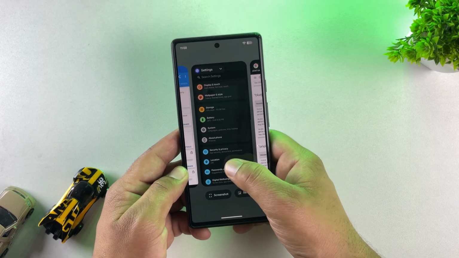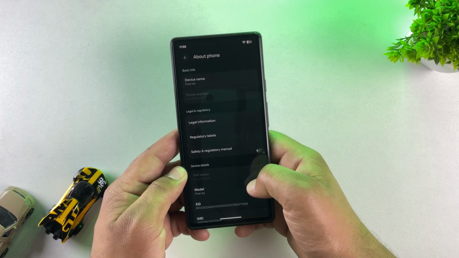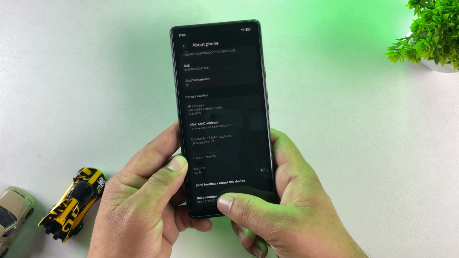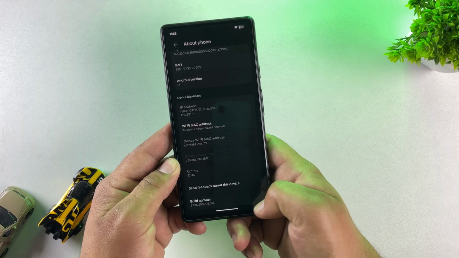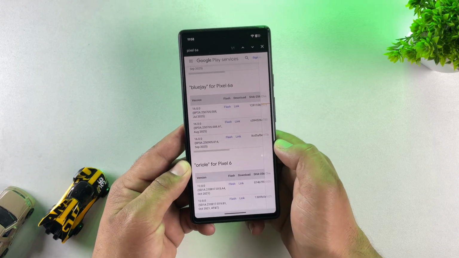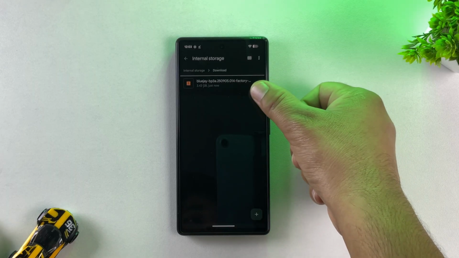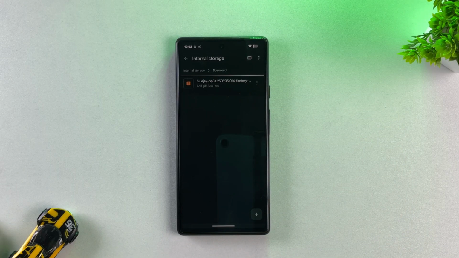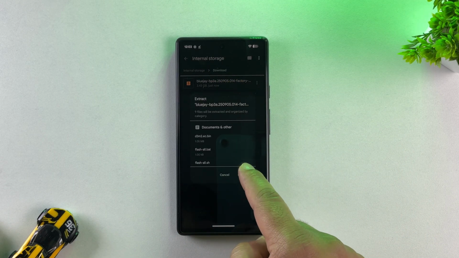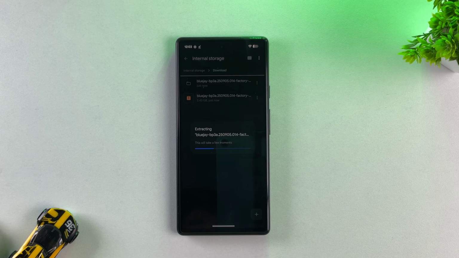This is very important. If you download the wrong one and try to use it, you can easily brick your device and it may not turn on again. So double check the build number before proceeding. Once you've downloaded the firmware, the next step is to extract it. So let me quickly extract my firmware file.